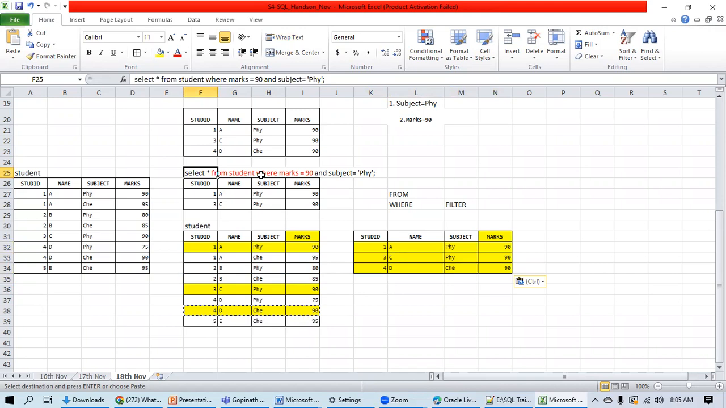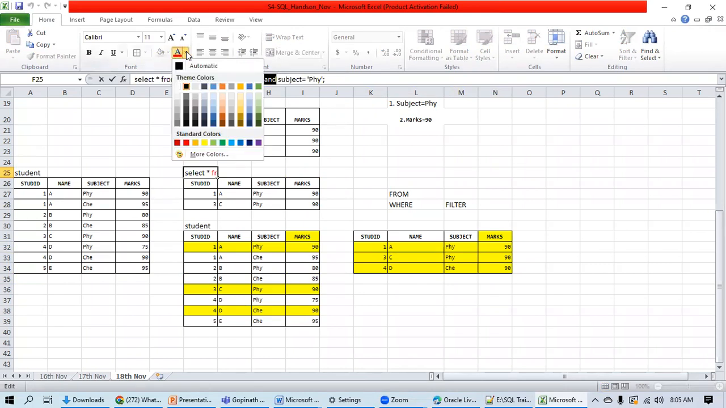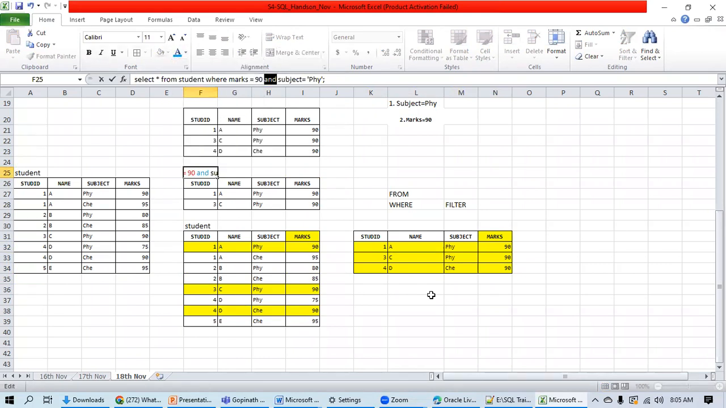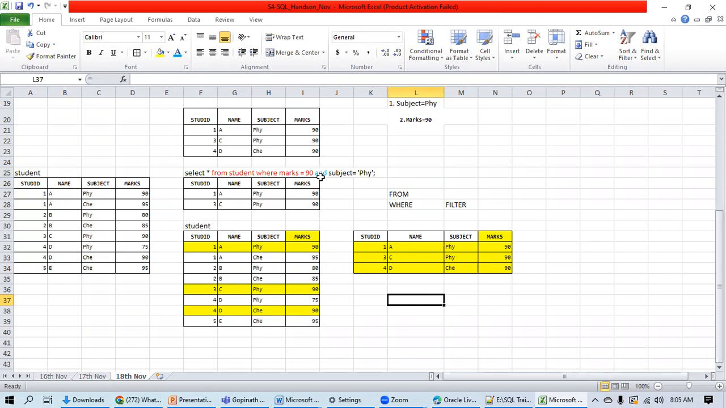Now let's come back to this query. After marks is equal to 90, you have written AND, right? Correct. So the meaning of this AND, listen very carefully. The meaning of this AND operator is that the engine understands that the second condition after this, whatever it may be, has to apply only on those records which have cleared the first round.